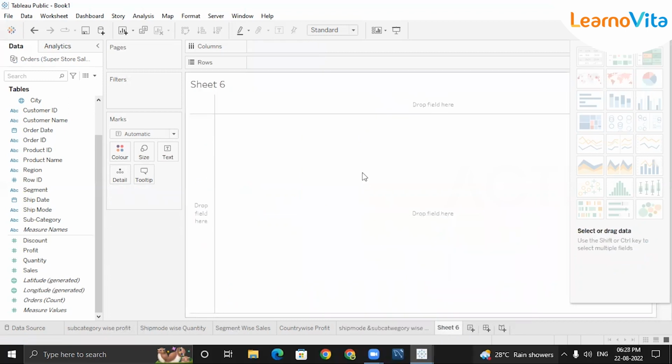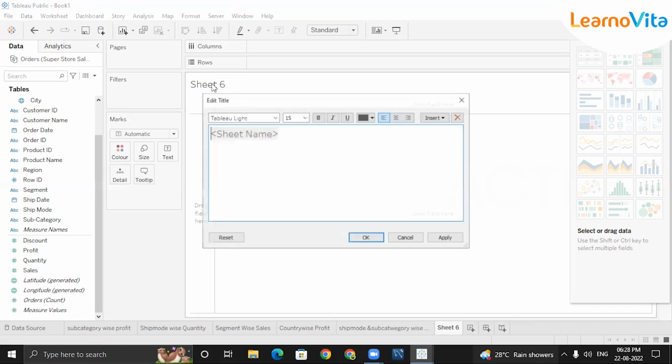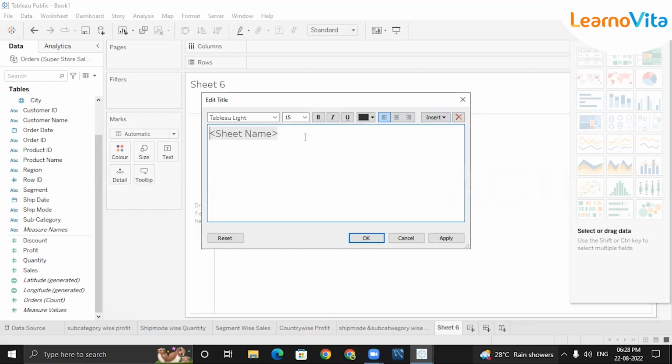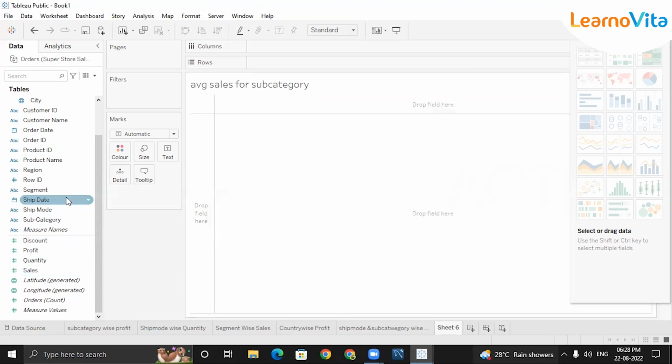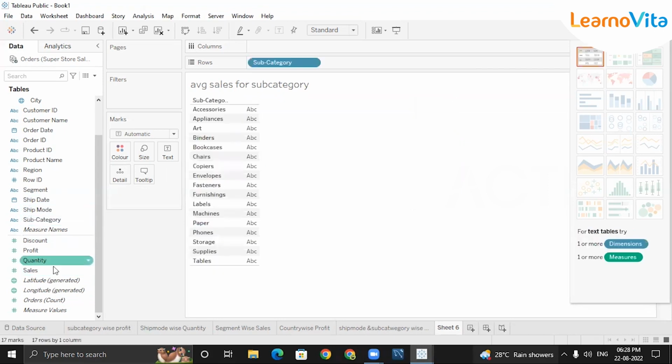So we haven't worked with aggregate functions as of now, I guess. Okay, let's create one graph in which we use an aggregate function. We haven't done any graph yet, right? So let's create a graph of average sales for subcategory. Subcategory is the dimension, definitely. So I need to click on this and sales.